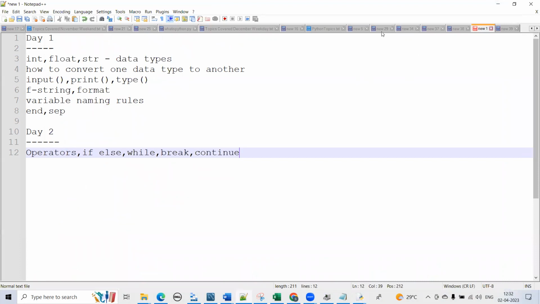Sir, have you covered Beautiful Soup in this course? Beautiful Soup in web scraping. No, we are not including Beautiful Soup. We are doing web scraping using Selenium. Okay. Any other question, guys? Anyone?